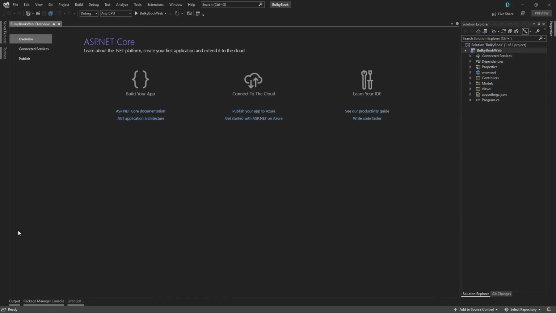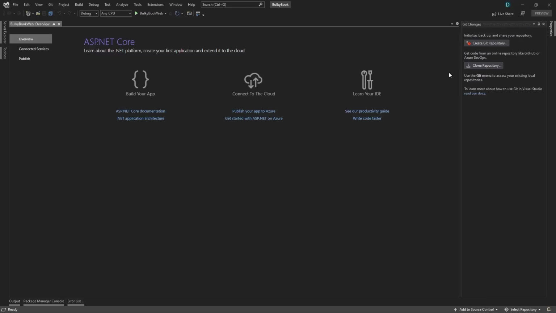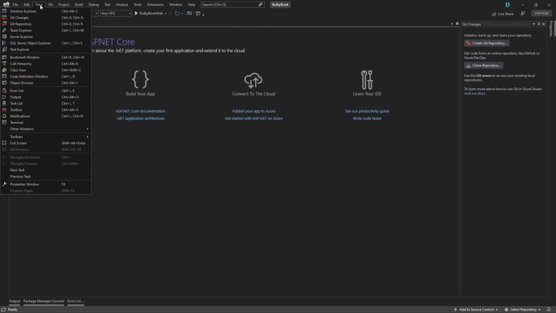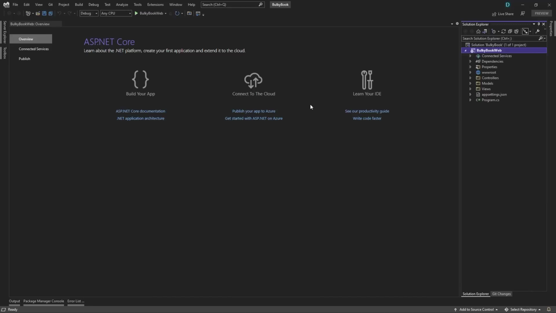On the left side here, we have the main panel where we will be coding everything. And on the right side, we have Solution Explorer, Git changes if we want to commit, and some properties. Now by mistake, if you close the Solution Explorer here, do not panic. You can open it back up by going to View here, and the first option is Solution Explorer. With that in place, let's continue in the next video.